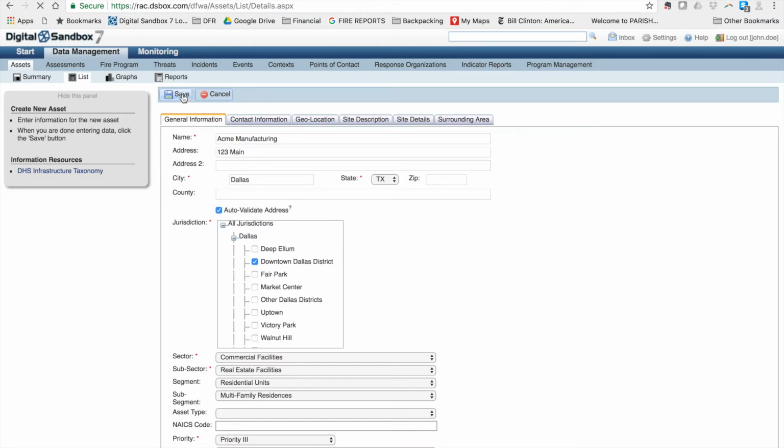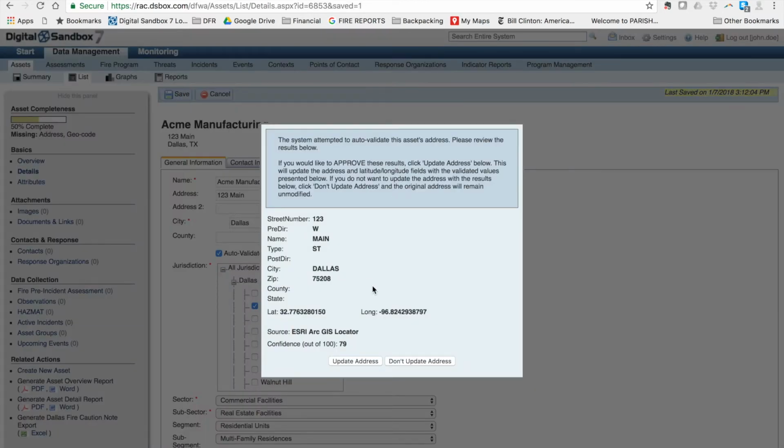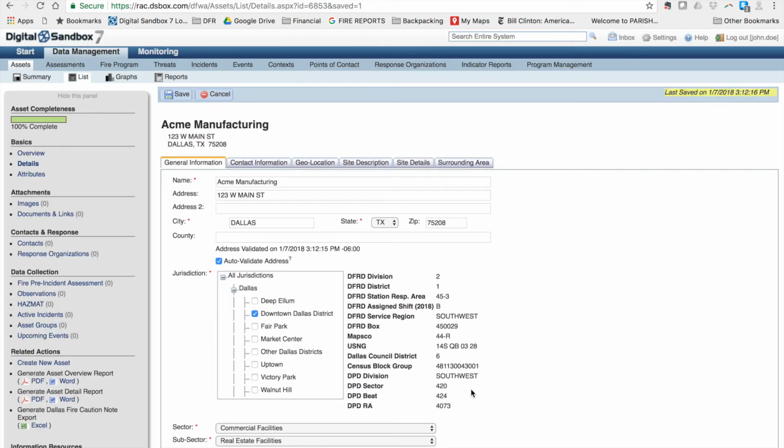It's going to try to geo-validate the address. Now what it found was a match on West Main, which in this case we'll say that's okay, and we'll allow it to update the address. And once it updates the address to something it recognizes, it's going to give us all this geo-validated information from our maps that help us know that it's in Division 2, District 1. Station responsibility area is 45-3, which this year falls under B shift, and some additional information.